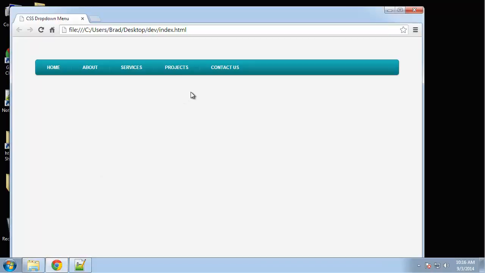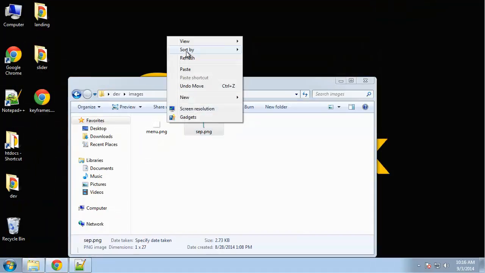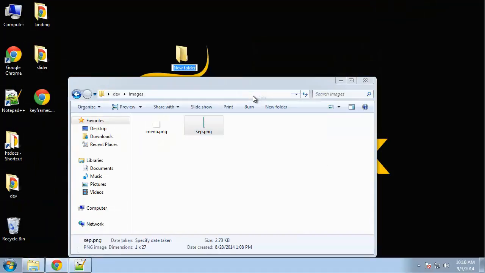If we look at the menu, you can see this here. It's a 1 pixel wide image that I'm using as a separator. You could just use a border if you wanted to, but I like the kind of glowy look that this image has. Plus, we haven't done this yet, so let's go ahead and build or create our folder.